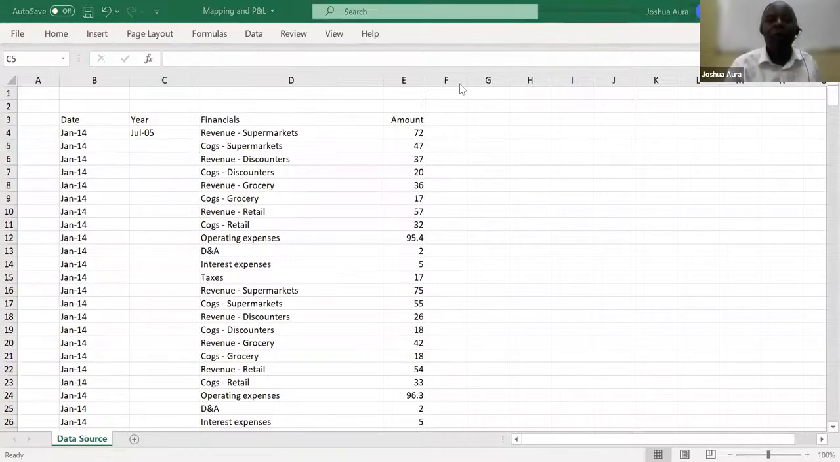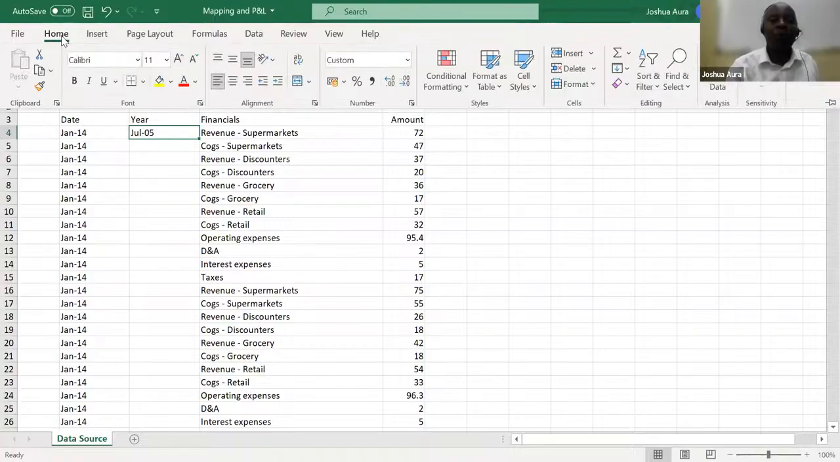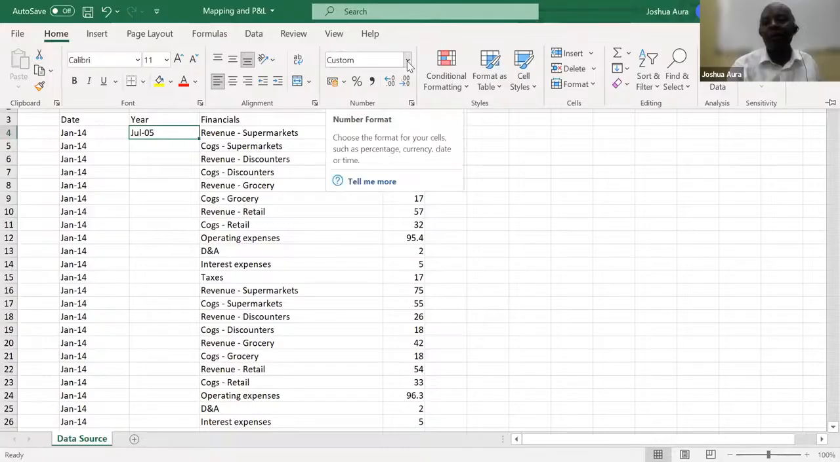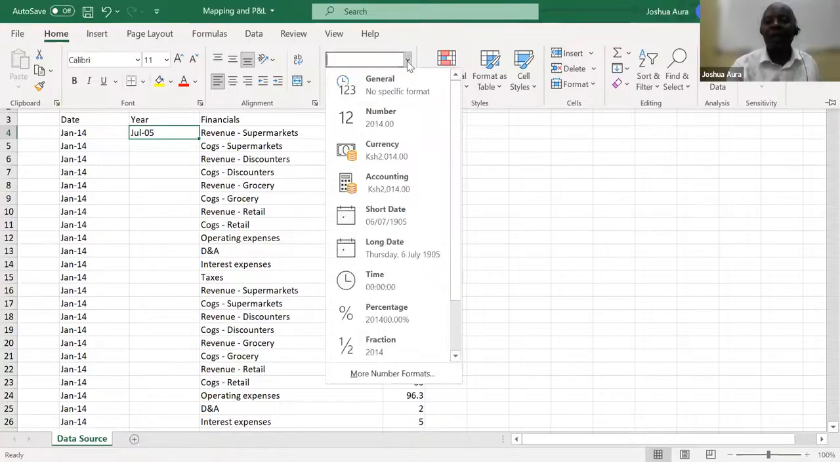Yes. So of course, whenever you see something like this happening, what does it mean? It means that there is a problem with customization. It has been customized wrongly. So go to home. You look at this custom thing, it's a customized thing. Remember, year is a number. Year is a number, it's never customized.